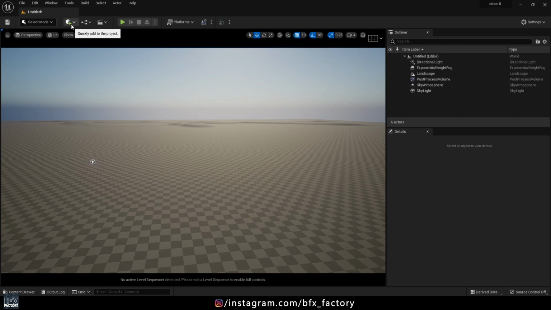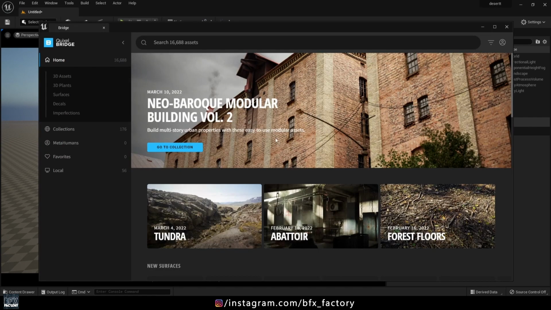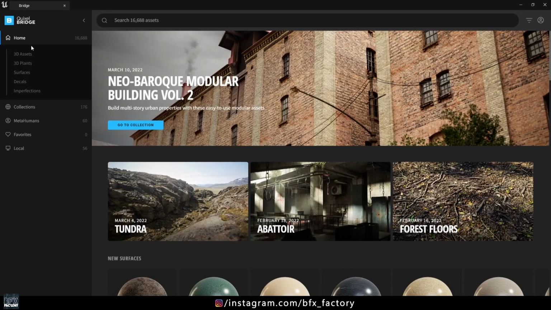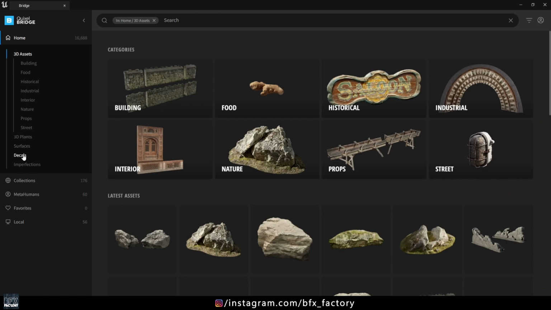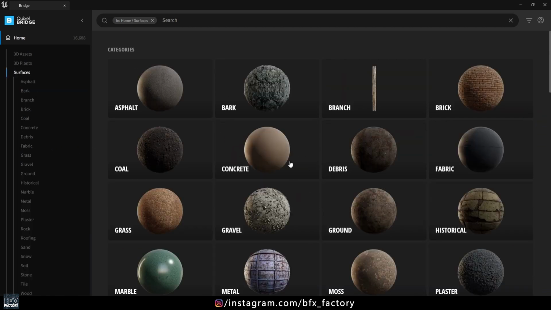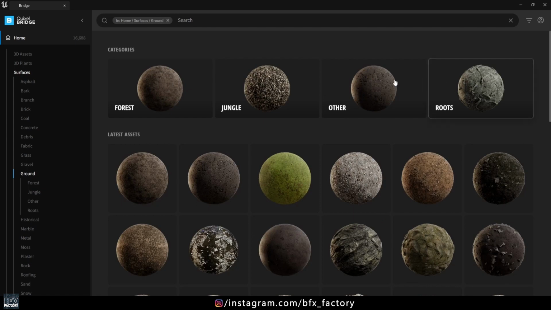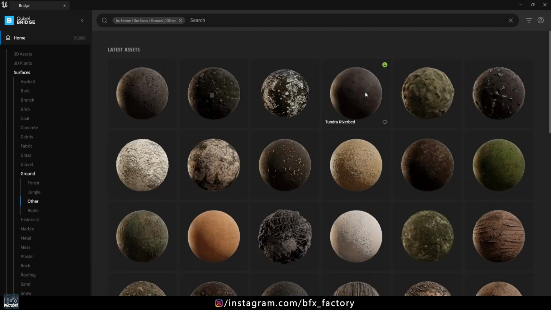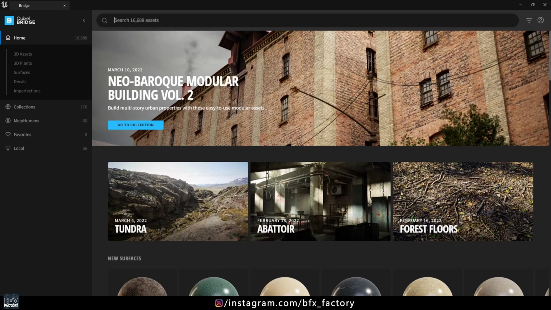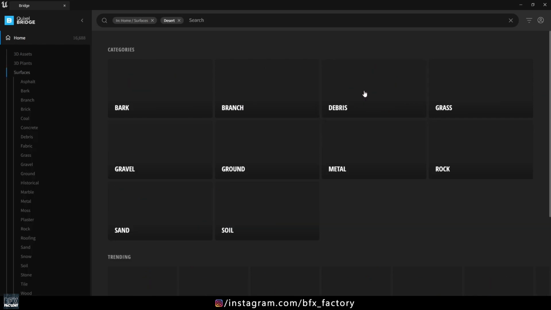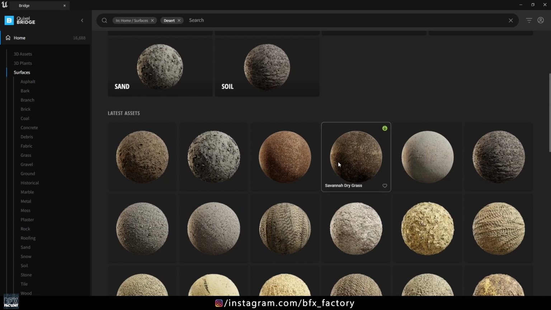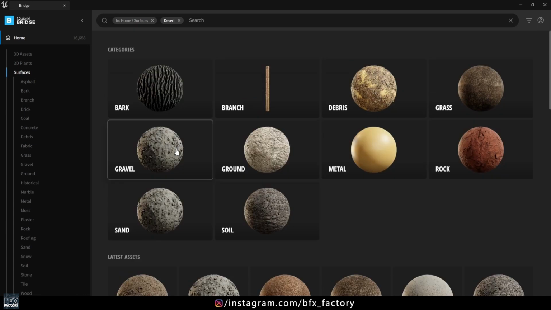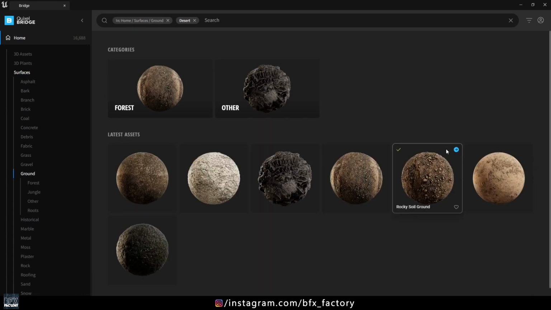So go to Quixel Bridge here and let's go to 3D asset. Sorry, we have to go to surface option here, surface, and go to ground. And here we have lots of ground options. Okay, or you can directly search here for desert, as we are creating a desert in here. So you can see lots of ground materials are here. Just choose any one, any material according to your scene.